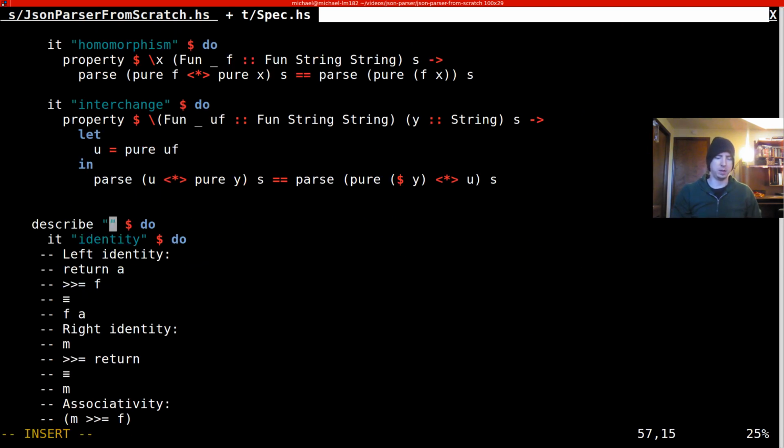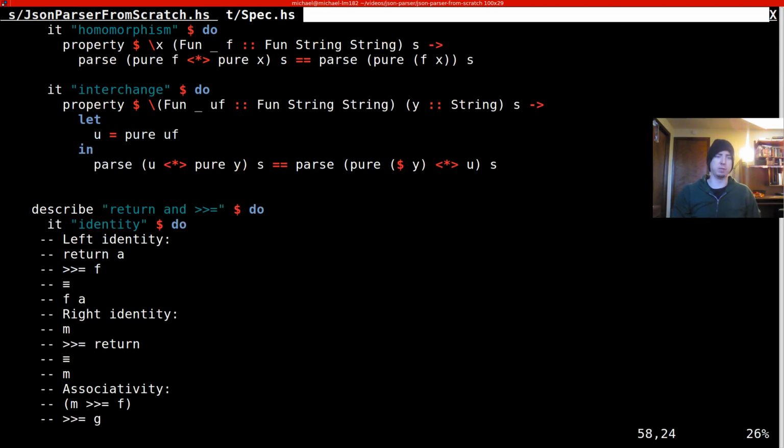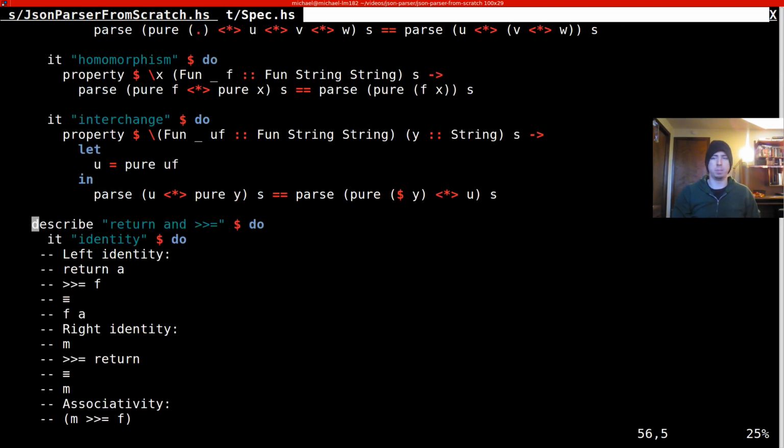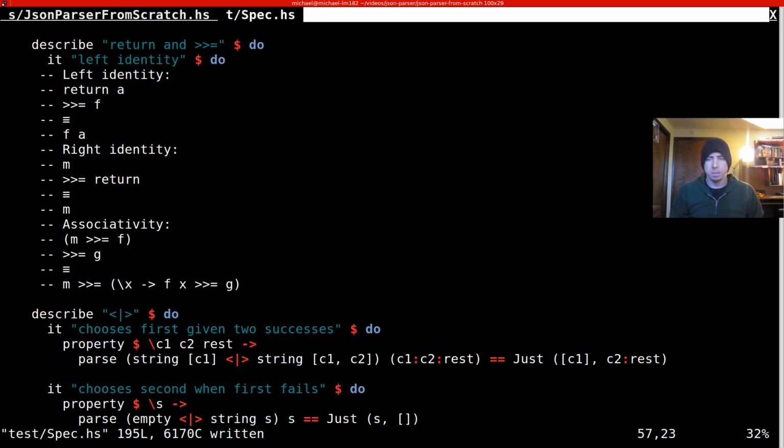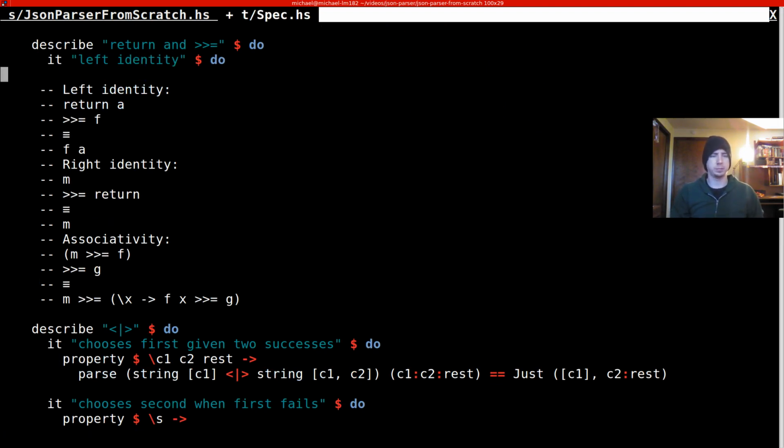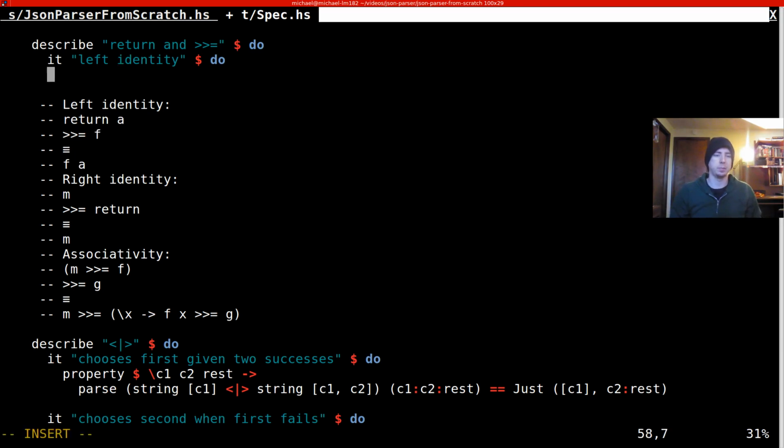So this should actually be return and bind. Now we get return for free because we implemented applicative, which you have to implement anyways to get a monad. So it's actually pure. Return and pure are the same thing. So basically what do we have here? We have returning an A and then binding, so we have some value, some string, for example, and then binding to an F should be the same thing. Okay. Property.